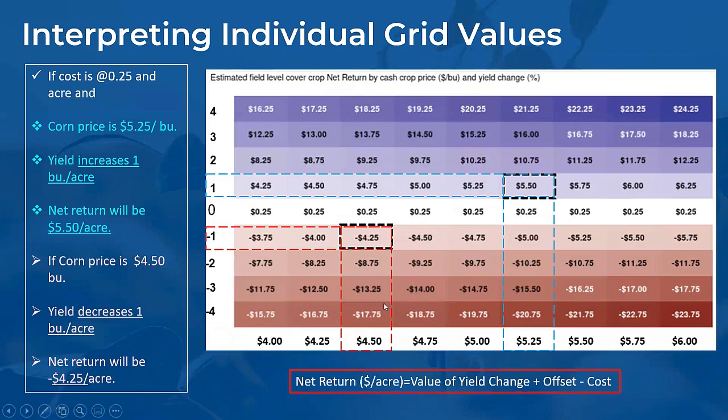So here's the way to think about this grid. One way to think about the grid is to look at the worst case scenario for the net return, where we lose yield from cover crop and the price is low, like in this case. So here would be a $15, $16 loss per acre. Or thinking about the best case scenario, where we gain yield and the price of the crop is high.